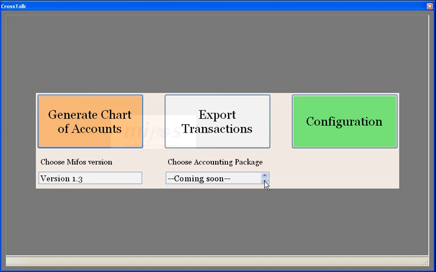I've tried to design this tool so that it's easier to add support for other accounting packages. Those I plan to add support for in the immediate future include Peachtree, Quicken, QuickBooks, and others that you would want CrossTalk to support for you.